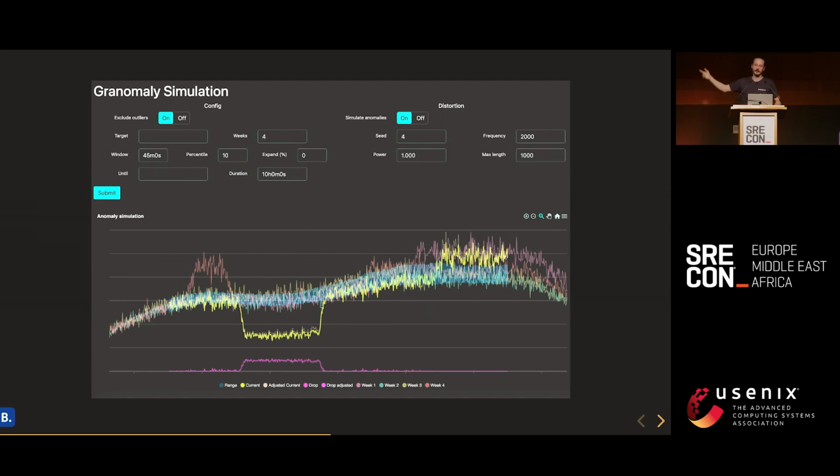Another thing, you could play with various parameters, how it would look with more weeks of data, how it would look with a higher percentile. You could manually expand the range. And another one on the right-hand side, there's this additional simulation for the distortions, which was actually key for us to polishing our algorithm for outlier exclusions.